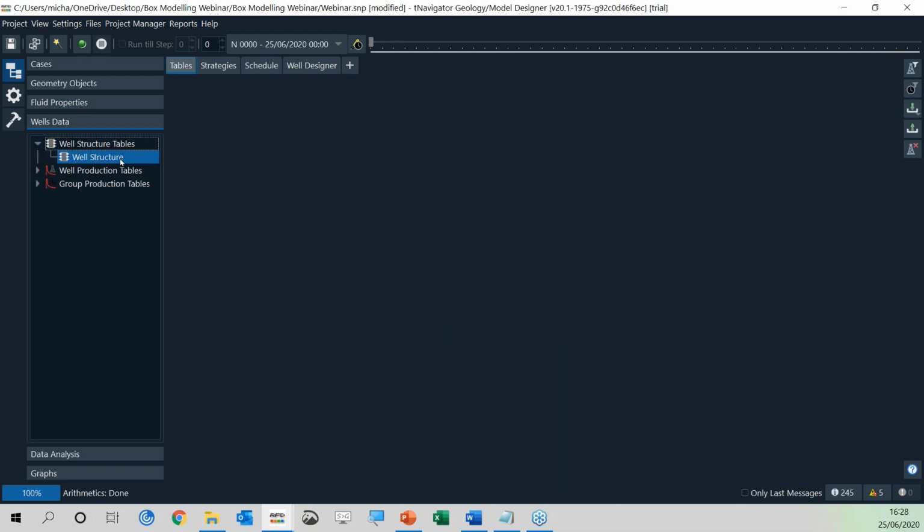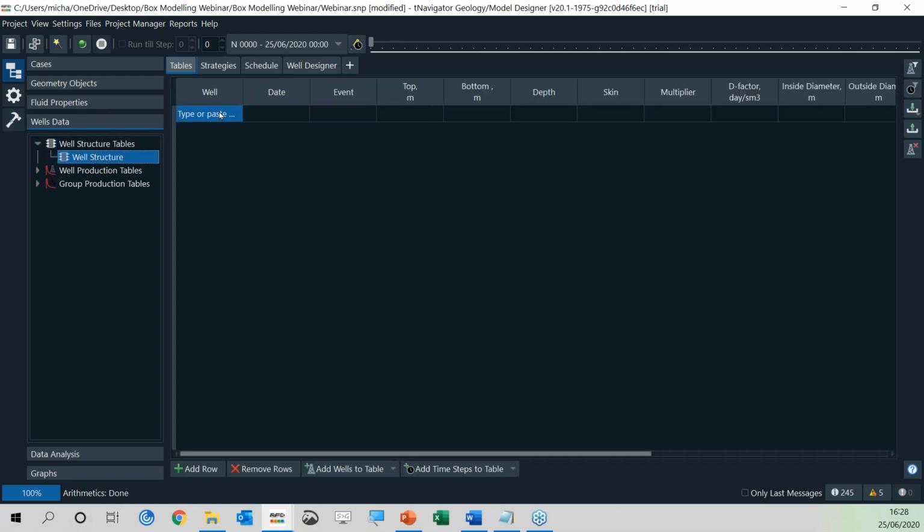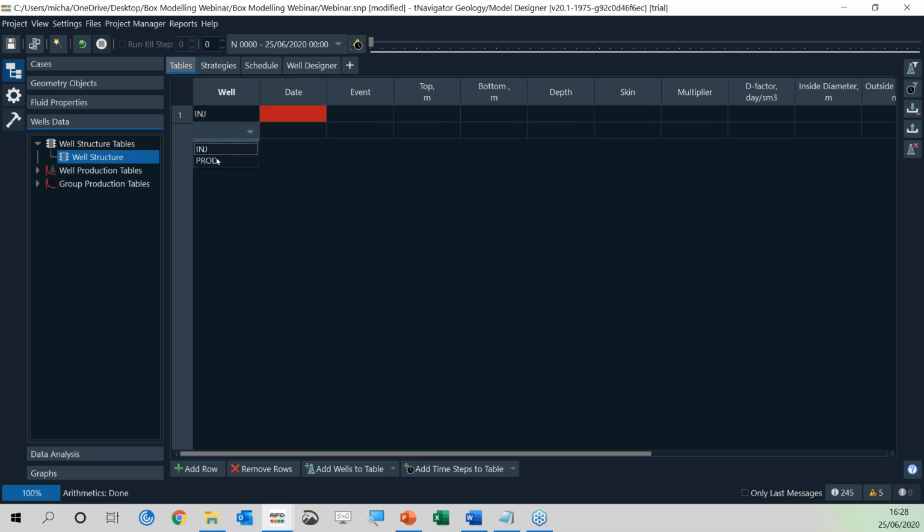If I expand well-structured tables, this is where we're going to add in our perforations. So I'm going to add in injector and producer. So it's complaining that we don't have any dates in there. So we actually want to use it on the first time step, which is the 25th, the 6th, 2020. Do the same for our producer as well. 25/06/2020.